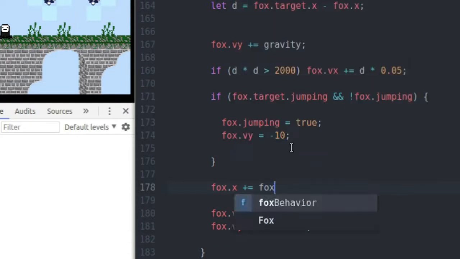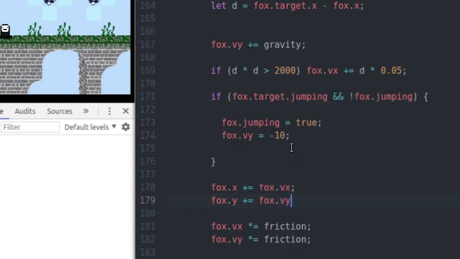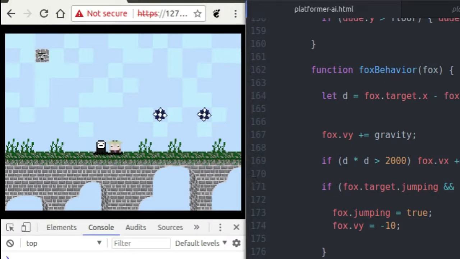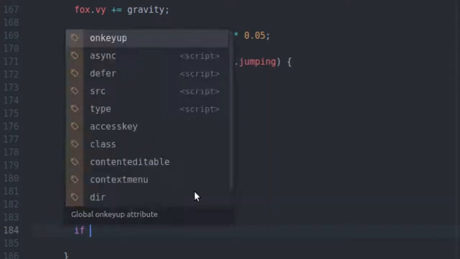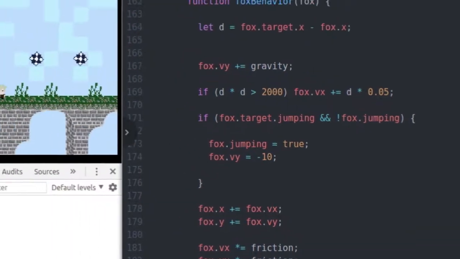Fox.x plus equals fox.vx. Fox.y plus equals fox.vy. Of course, now when I run this, the fox is just going to fall right through the floor. So what I need to do here is add some collision detection with the floor. If fox.y is greater than floor, fox.jumping equals false, fox.y equals floor, fox.vy equals 0. That's going to do it for the collision detection.